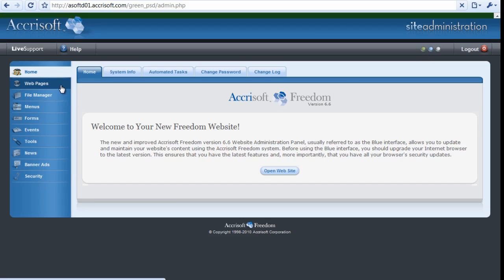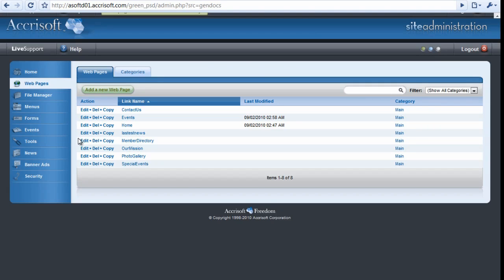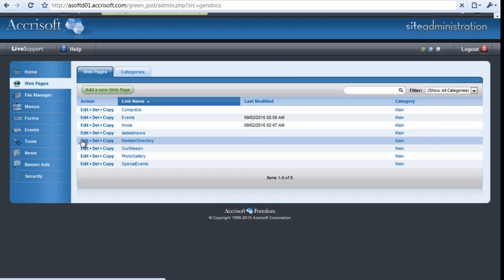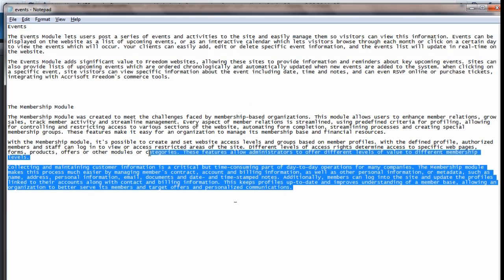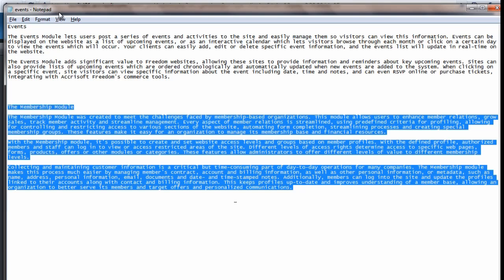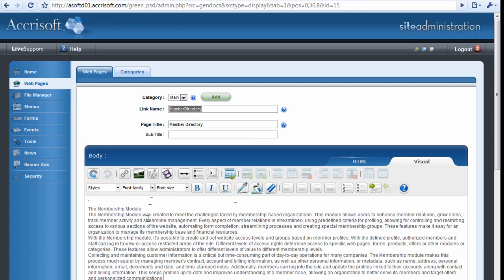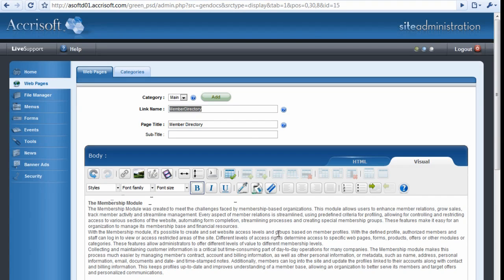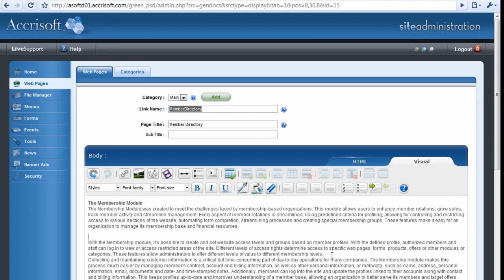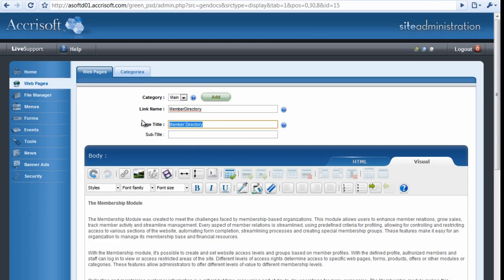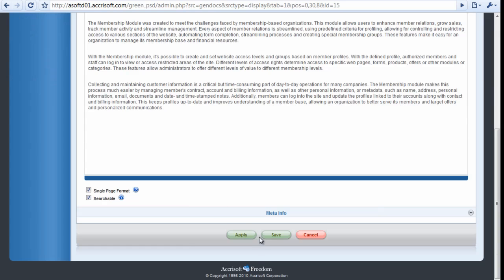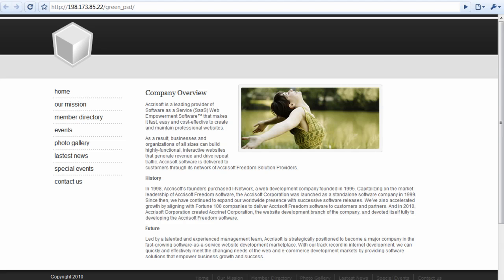I have some text that I've already written for a couple of web pages, so I'm just going to copy and paste that into the body section. Note that you can use the editor to make changes or insert links, images, and much more. If we look at the white interface, we can see it now.